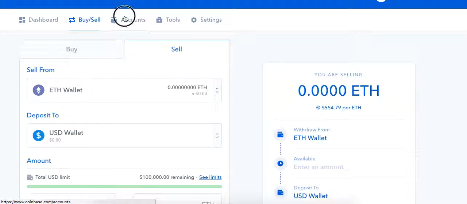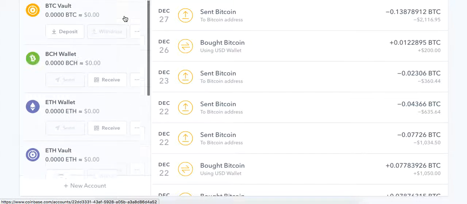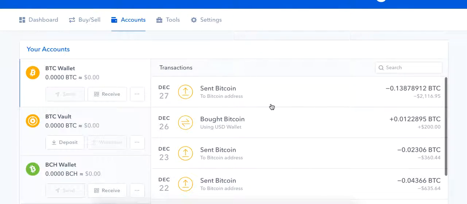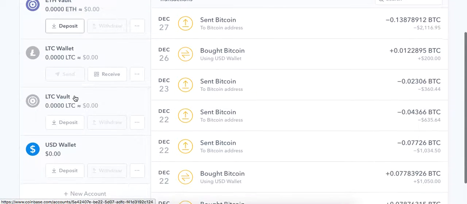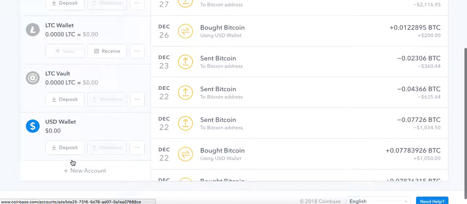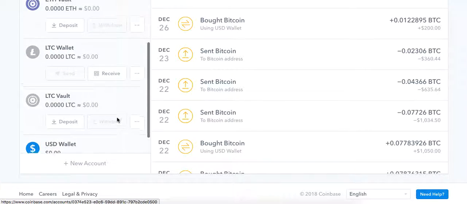Okay. Now we're going to go to accounts. You're going to have several different accounts. Transaction history here on the right. Okay, so see all the different accounts here. At the bottom you have your USD, how much money you have in your USD. You're going to want to check that just to see how much dollar you have at the current moment to spend.